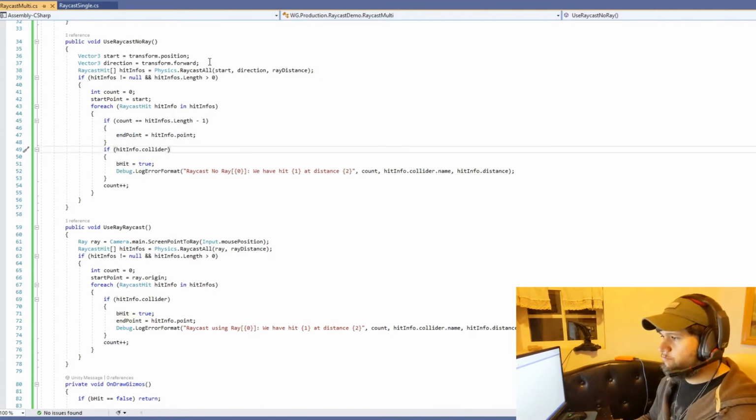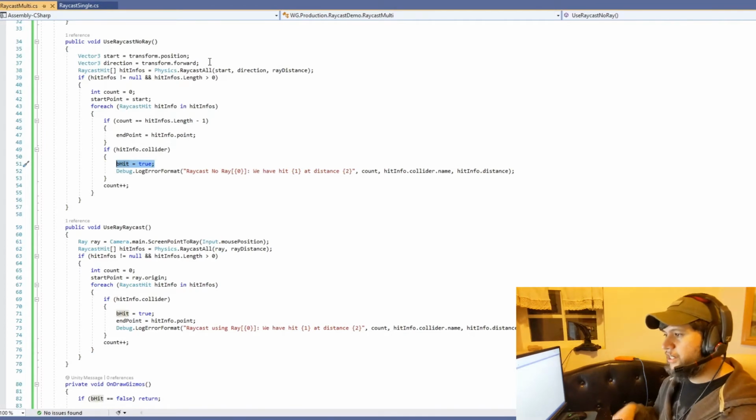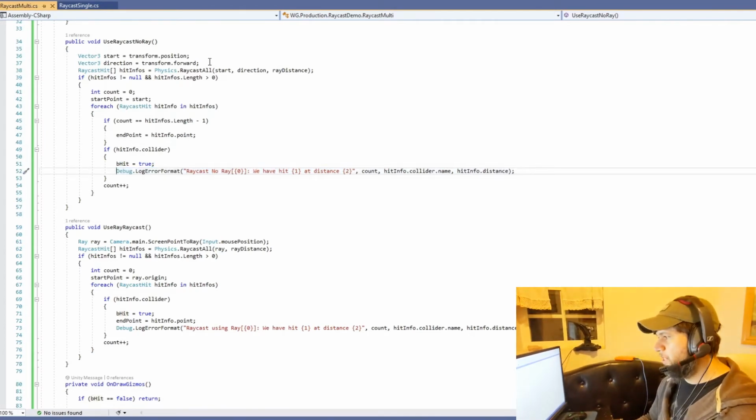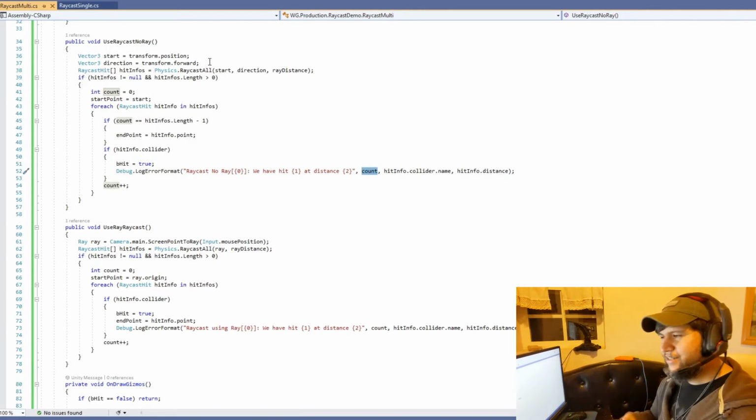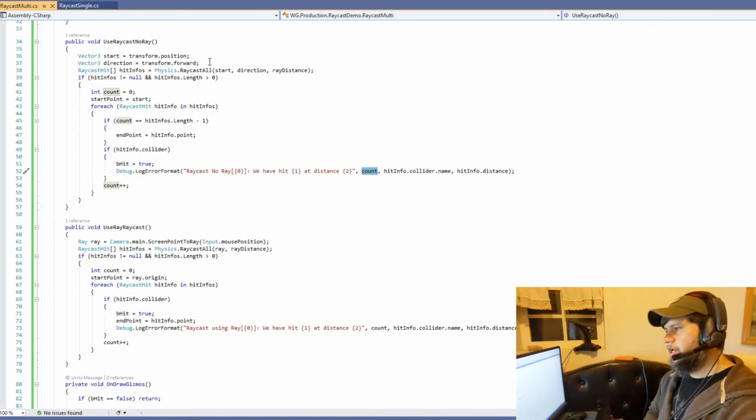And so, yeah, we're doing the same thing. We're just checking for the collider to be there. And we are telling it that we actually hit something, so it is true. And we're outputting pretty much the same thing that we outputted on the previous version of this one. But instead, we're also putting out the count or the index that it hit, so that we can actually know how many we hit and which ones we hit.